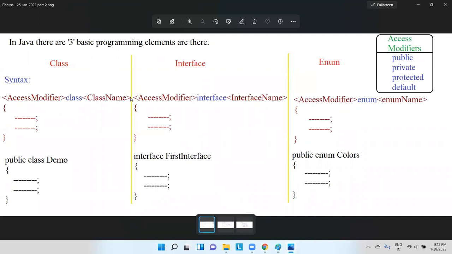And before going to that syntax, I told you that in Java we will be having 4 types of access modifiers. So what is the use of these access modifiers? Access modifiers provide access restrictions. That's it. Not more than that.